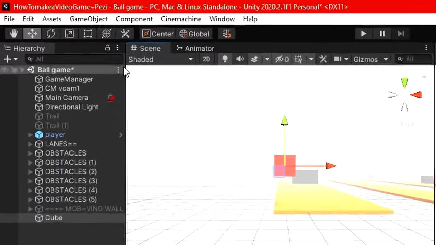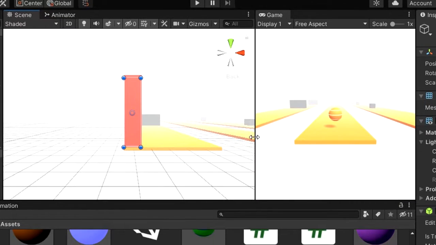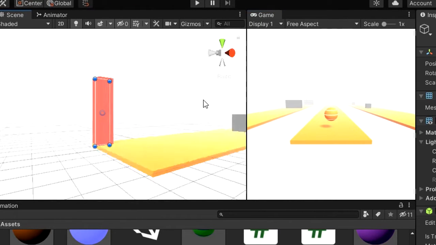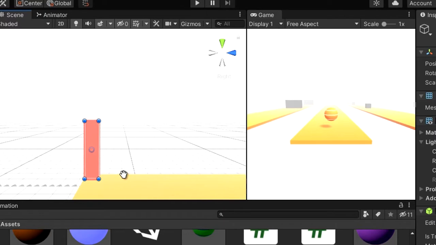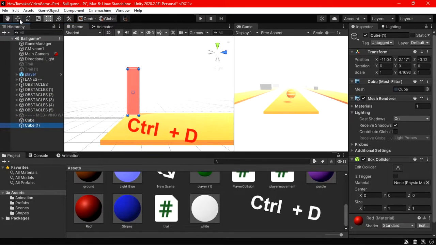So now we're going to scale it to make it long. Drag this down. We're going to drag this up. So now if we increase this, we can see the red cube on the side here. So come back. It's just a matter of designing. So I'm going to be duplicating this. So duplicate, Ctrl D, duplicate cube. Then we're going to move this right.